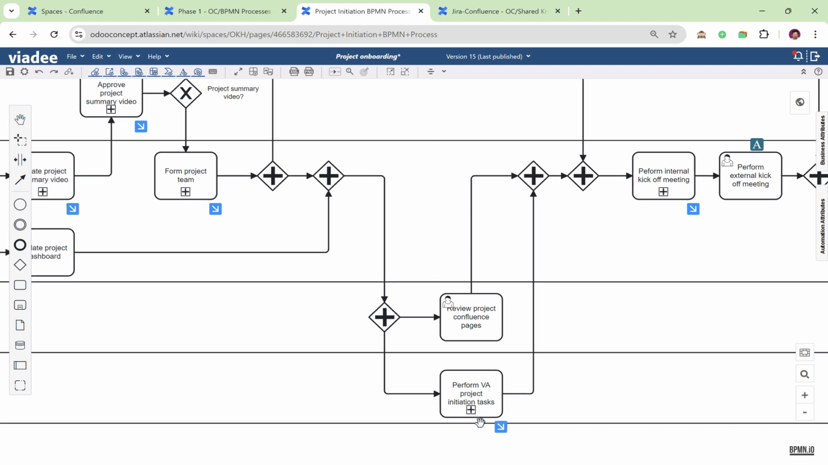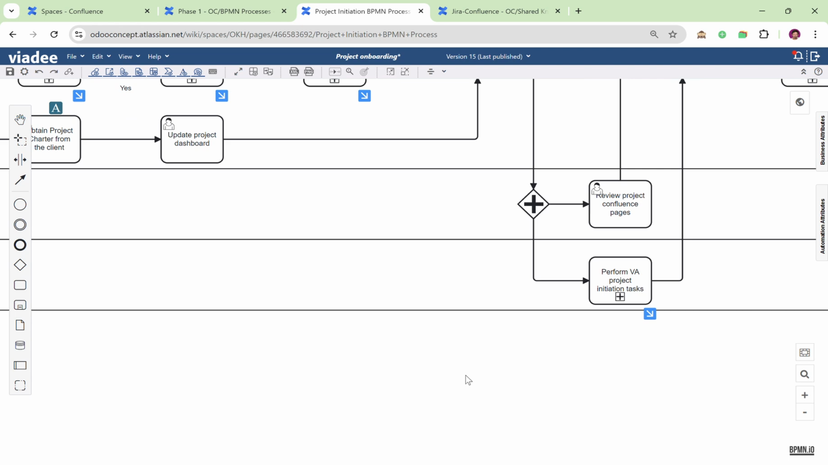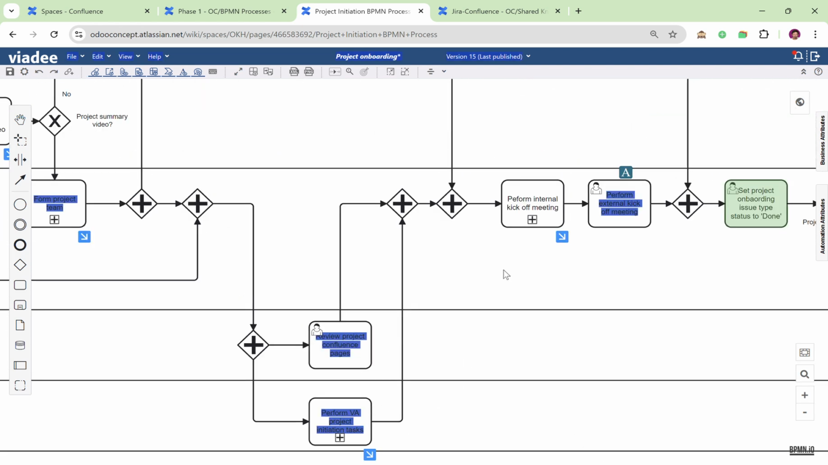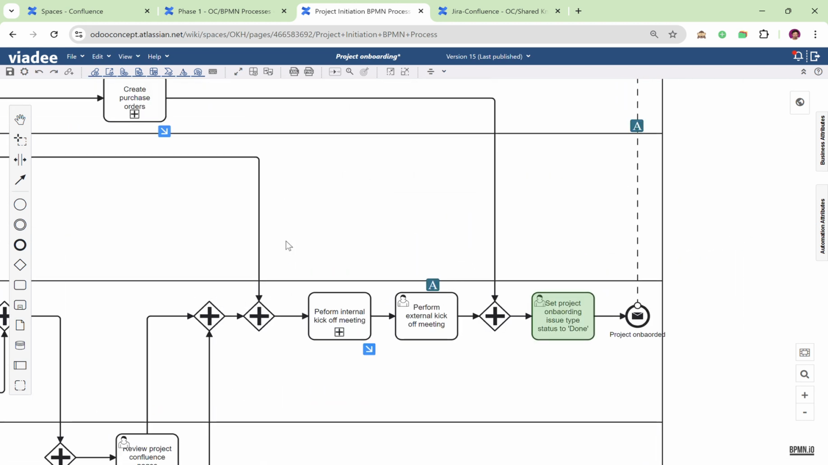The VA needs to perform some project initiation tasks. Once the project team is all onboarded in the project, the project manager will ask the VA to schedule a kickoff internal meeting. In this meeting, we will review the project. We will make sure that we are all on the same page and that we understand the main objectives, the constraints, the risks, to make sure that the project is successfully delivered.